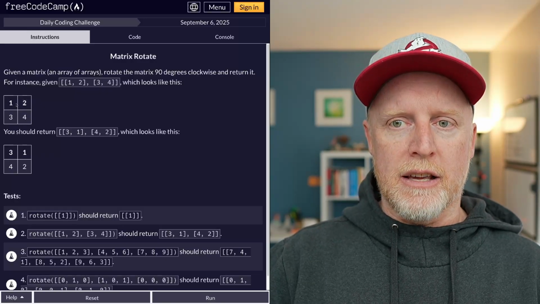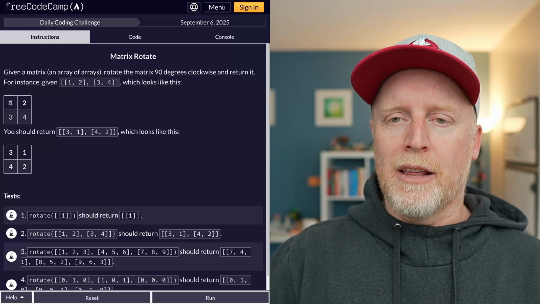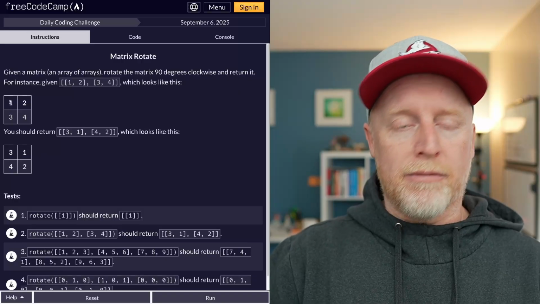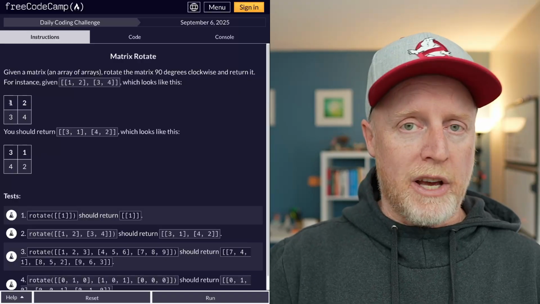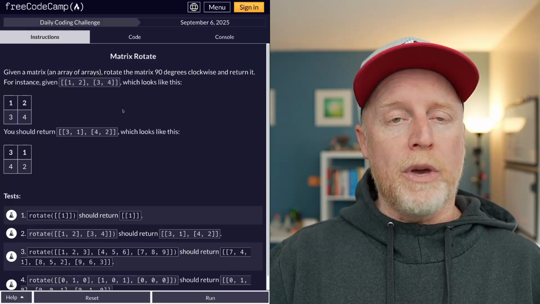Imagine the Matrix movie, not your eyes. So we're starting at 1, and then we rotate it so that now the 2 is underneath the cursor, and then the 4, and then the 3. So we want to rotate it counterclockwise, okay? Which means we needed to do some stuff.